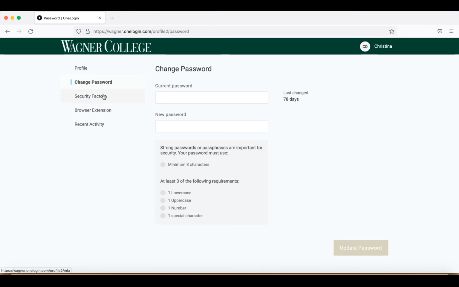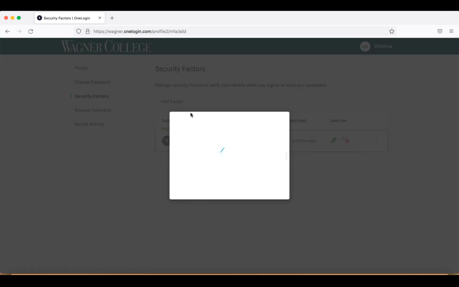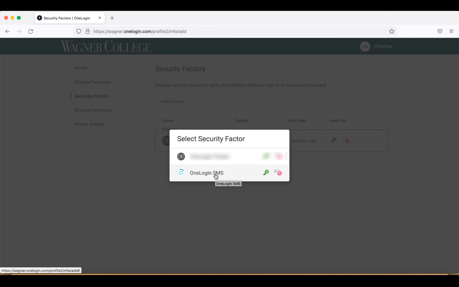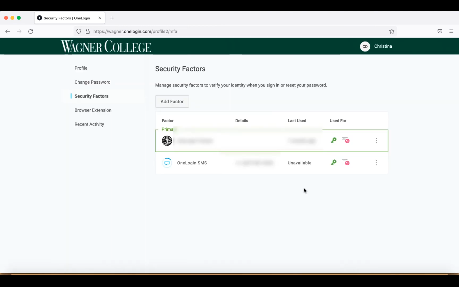If you do forget your password, it's important to set up your security factors. This way you're able to reset your password without having to go to the help desk in order to do it. So if you click on Security Factors, you can click Add Factor, and then you're going to click OneLogin SMS. It's going to take the phone number that you put in before and send a confirmation code to that number. You'll enter the confirmation code that you get from your phone here and press Continue. Once you've done that, you'll get a message letting you know you've successfully registered your device. And now, if you forget your password, you can use that information to reset it.